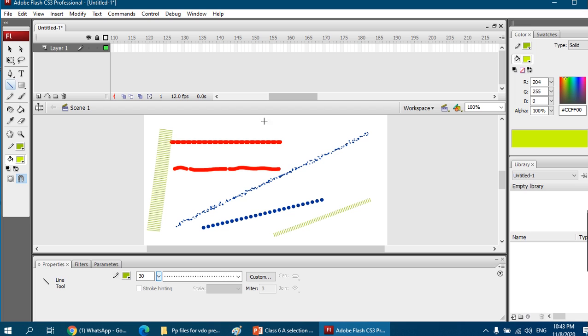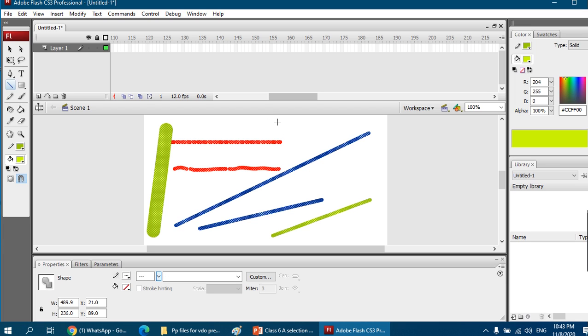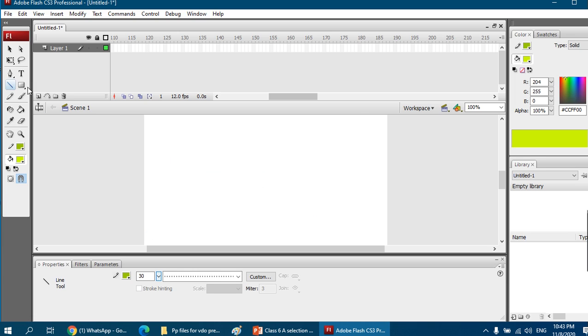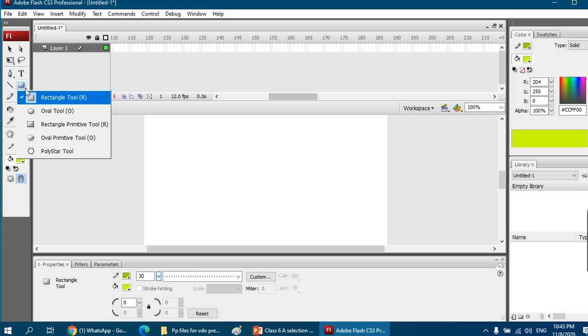Now we will go to the rectangle shape. I select the rectangle shape and there are more options behind it. We have the rectangle tool, oval tool, then rectangle primitive tool and oval primitive tool. These 4 tools we will discuss in today's video.